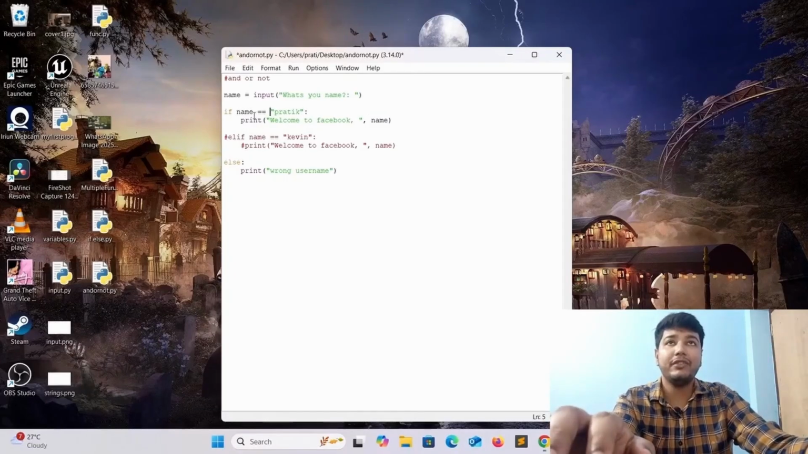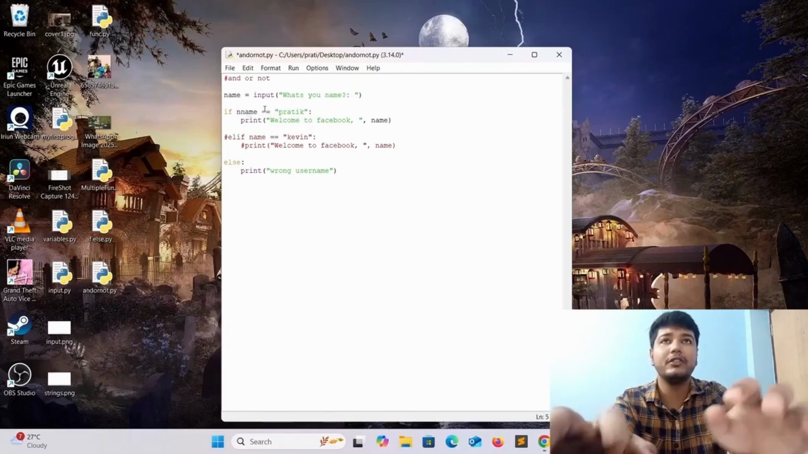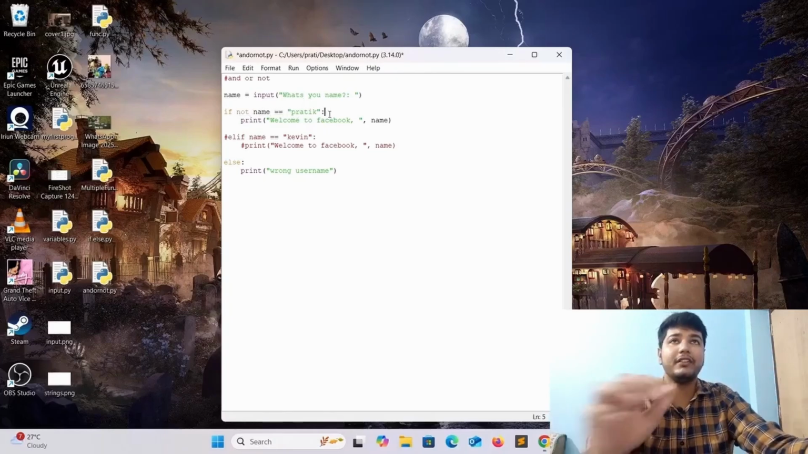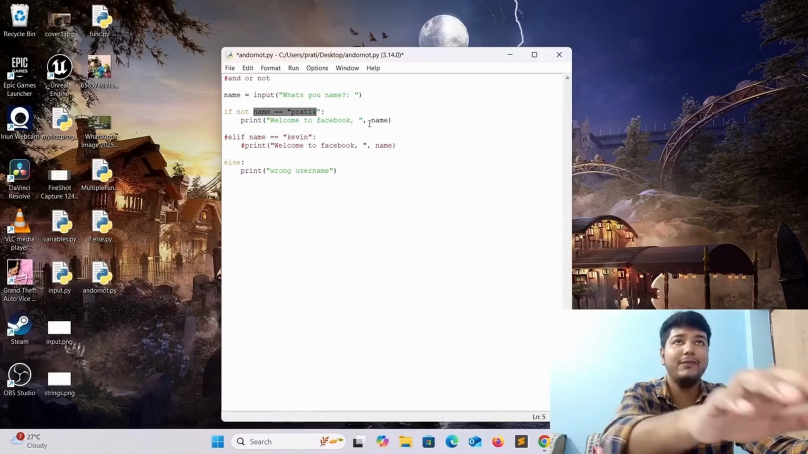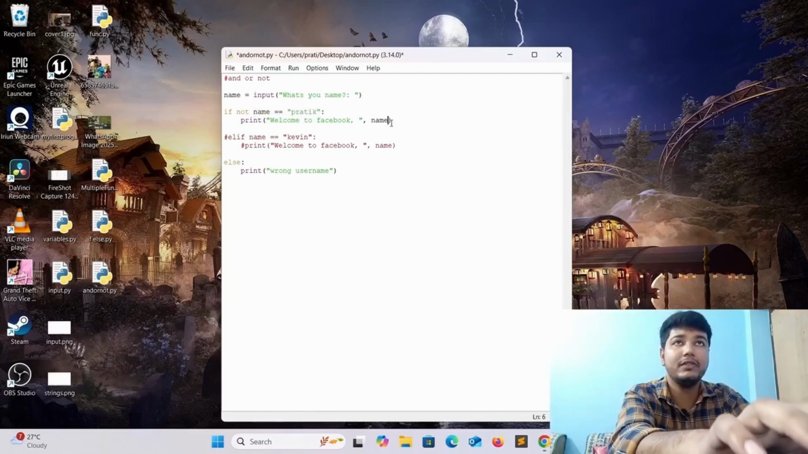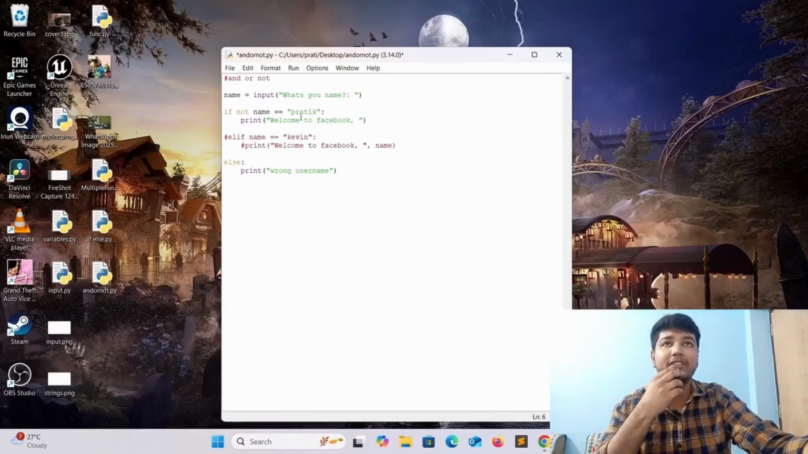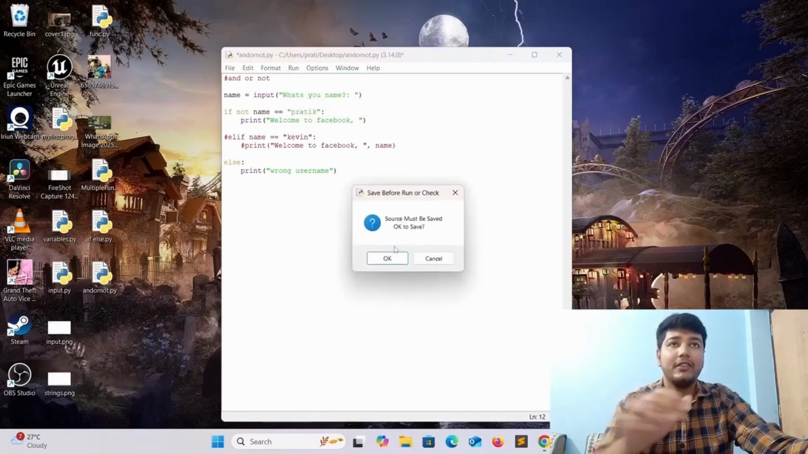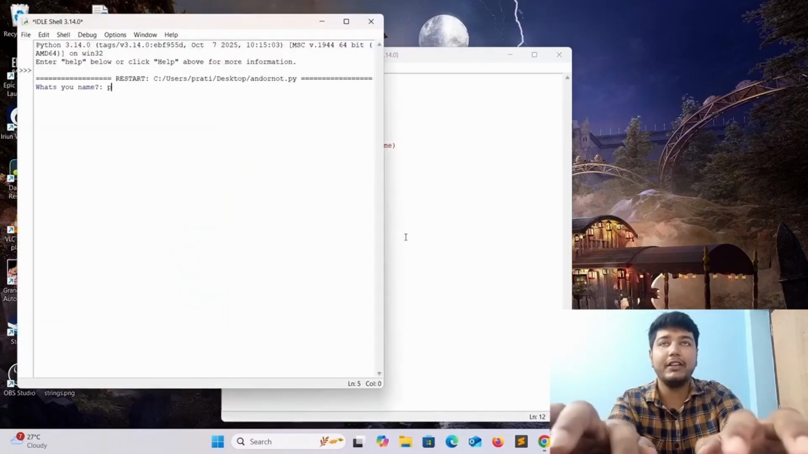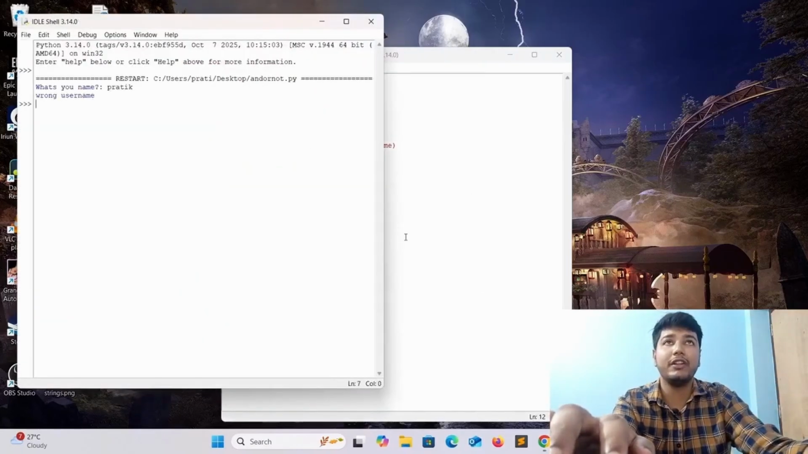We can do if not name is equal to Pratik. If this is not true, then it will run this block of code: Welcome to Facebook. And if this is true, name is equal to Pratik, it will say wrong username. First run it and see. For example, I will type Pratik, wrong username.